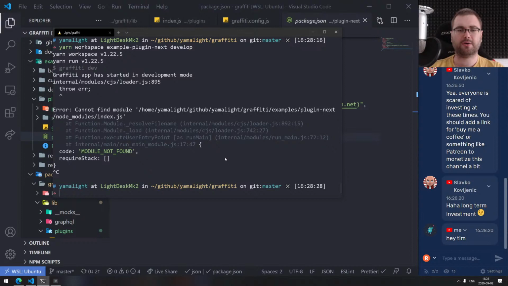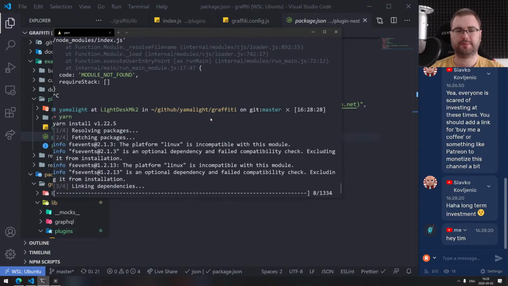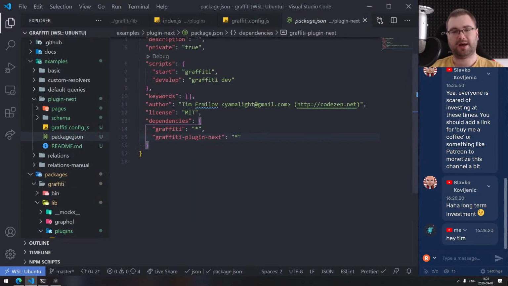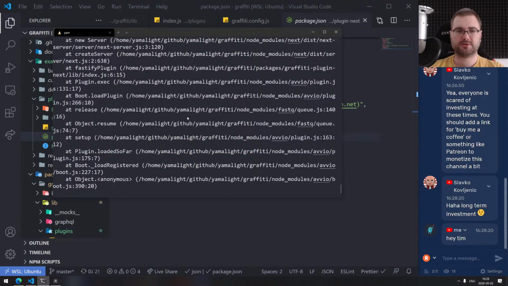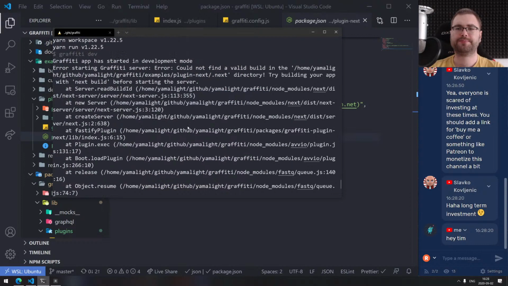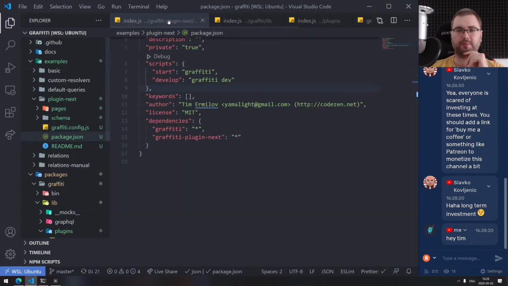Okay, module not found. Which module not found? Blah, blah, blah. Oh, maybe I need to run yarn to install the dependencies. That's probably the problem, because it's not linked. So I added the graffiti plugin next, but I haven't actually linked it. Right, there we go. So now it should work. No, not really. Could not find valid builds in the... oh, right. So we have to... Right. Okay, I know what the problem is.